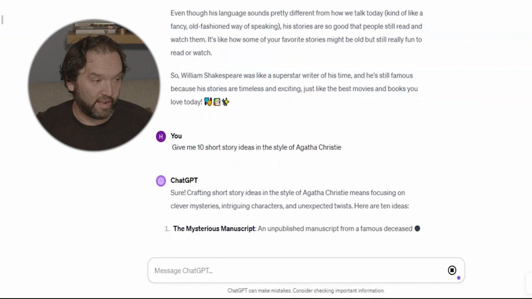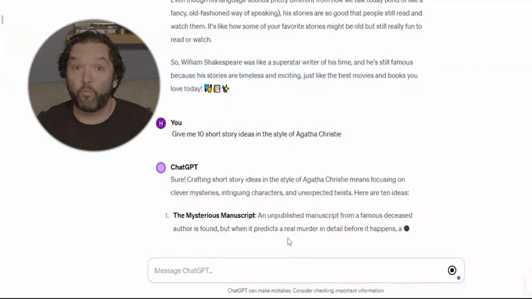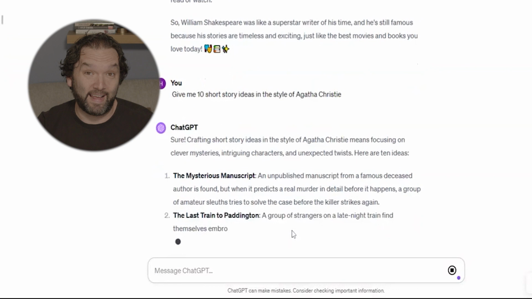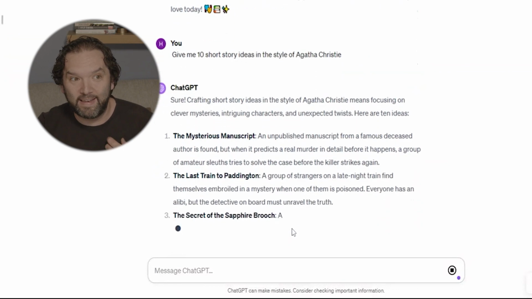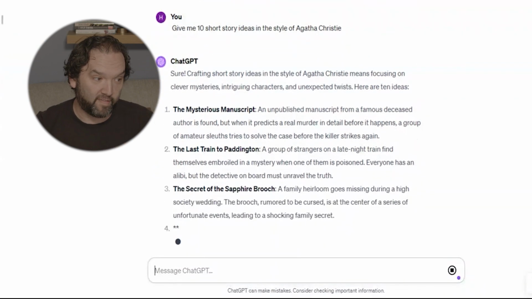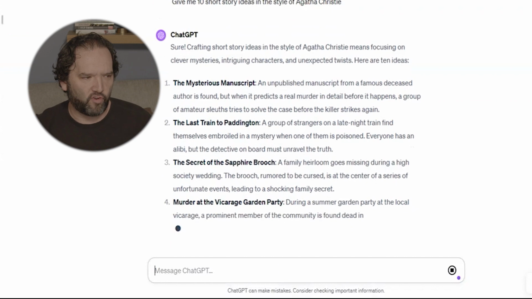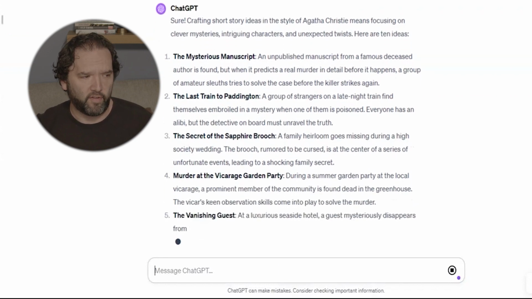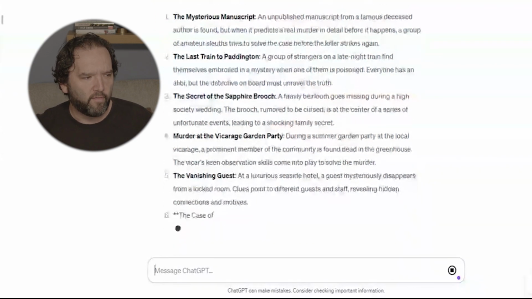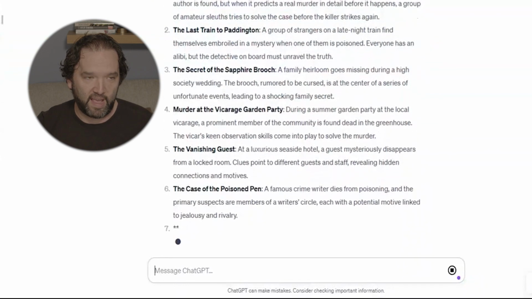Sure, calculating short story ideas. And then it comes up with literally these short story ideas that I can brainstorm and continue writing if I'd like to. The Mysterious Manuscript, The Last Train to Paddington, The Secret of the Sapphire Book, Murder at the Vicarage Garden Party, The Vanishing Guest. If you know Agatha Christie, these are things that she could have written.